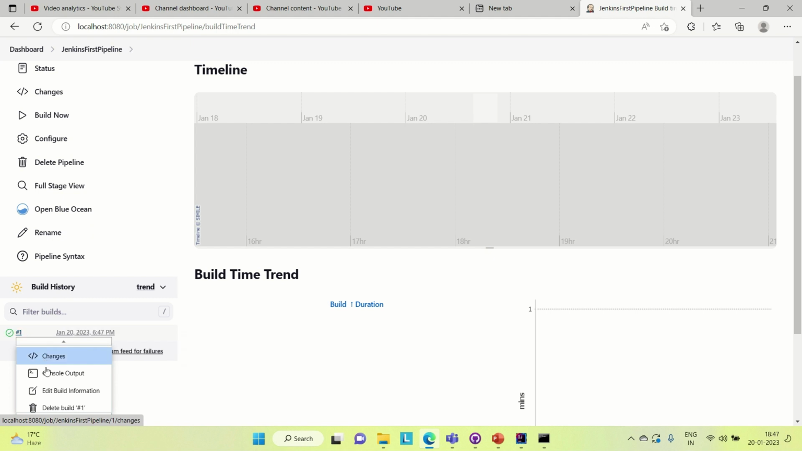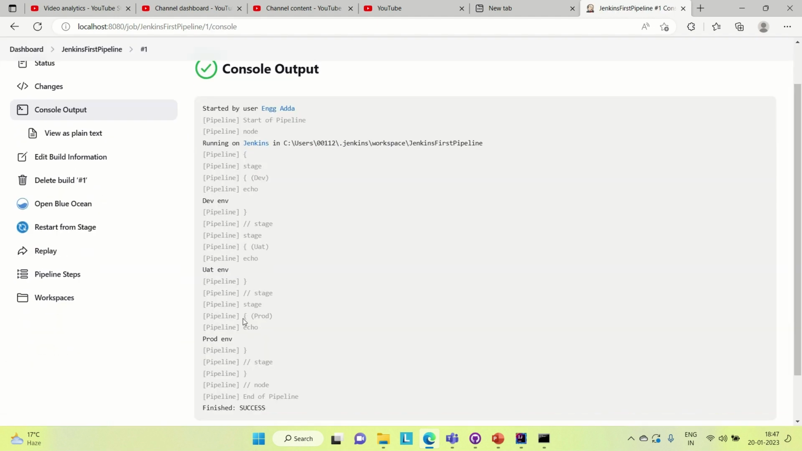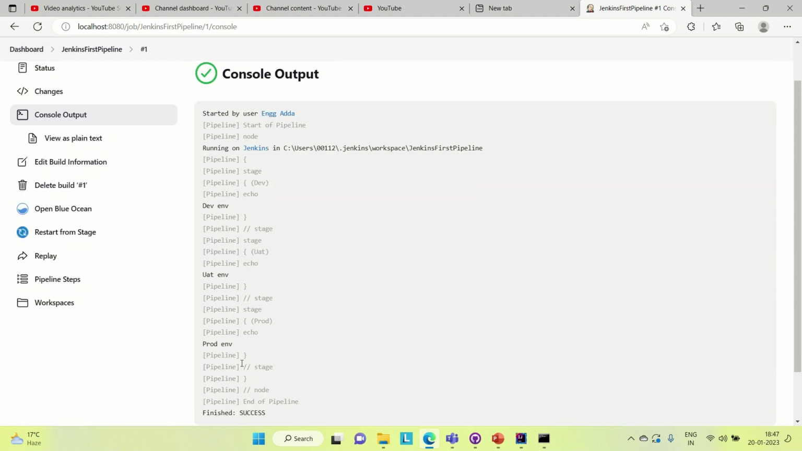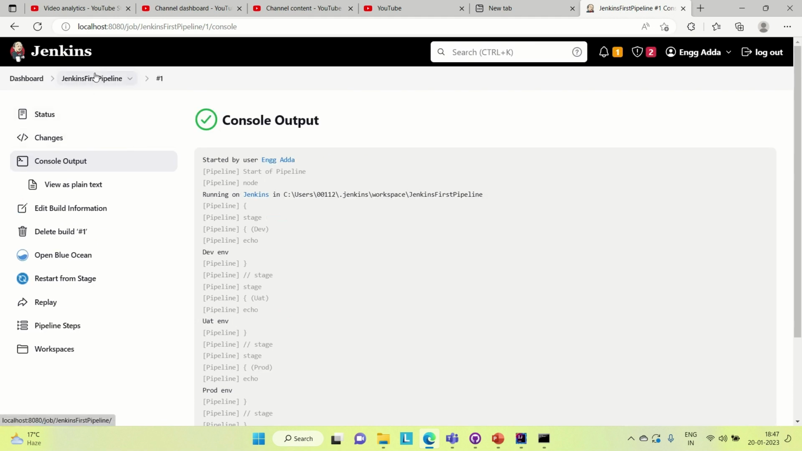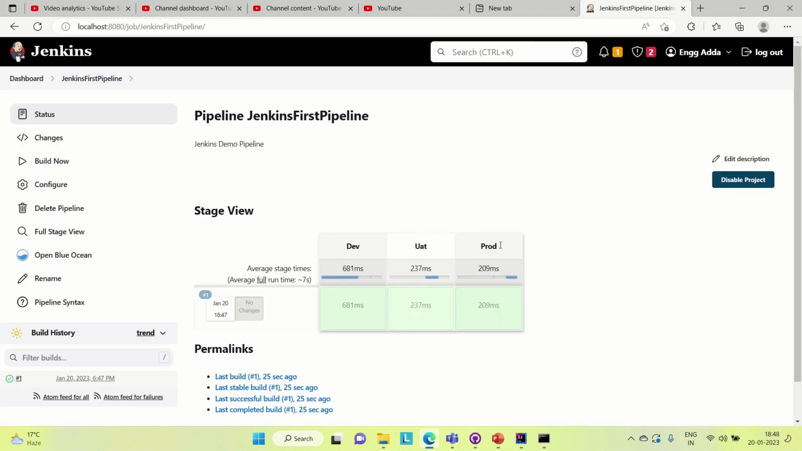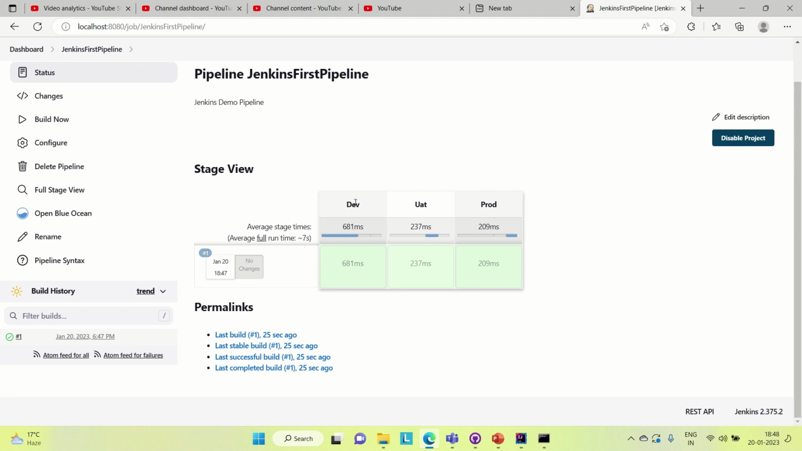Now let me open the console output and show you how it looks. You can see whatever we have printed in the stages, it is printing here: dev, UAT and prod, and then finishing up. Let me show you the broader view of the pipeline. You can see this is the pipeline that we have created, and these are the stages. Inside the steps I have just printed something, but if you want to do some work according to your project, then you can define your work there. So this is how the pipeline looks.